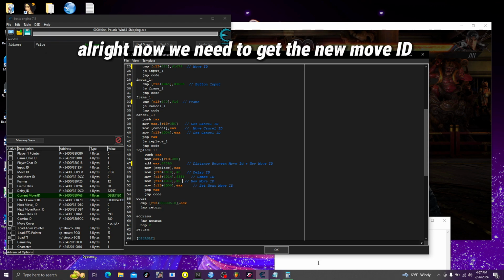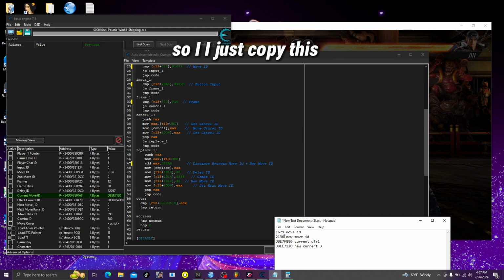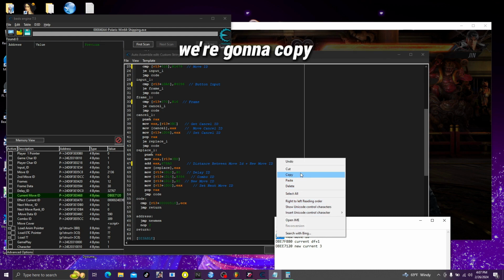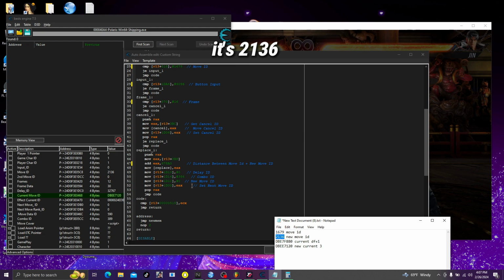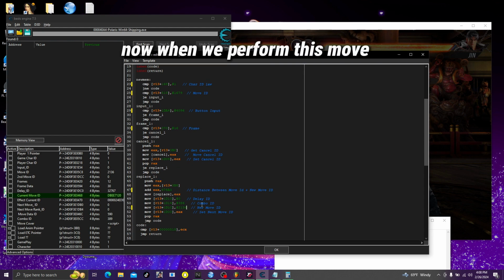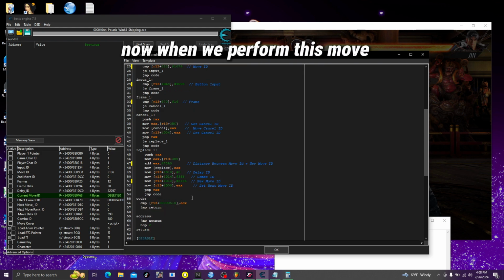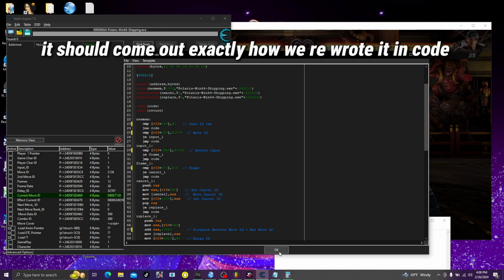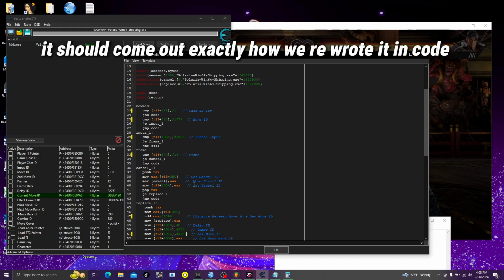Alright, now we need to get the new move ID. So I just copied it. So this is what you need this for. We're gonna copy it. It's 21 36. So we're going to copy and paste. Now when we perform this move, we have everything that we need. Now when we perform this move, it should come out exactly how we wrote it in code.